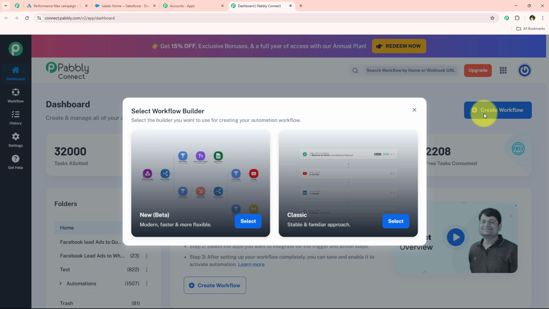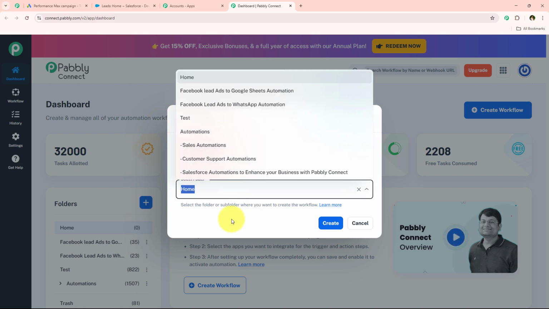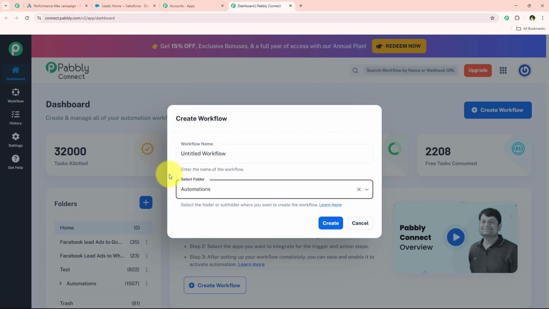And now it is asking me to select the workflow builder. So over here we have two options. The new workflow builder is faster, more flexible and ideal for those who want a modern interface. The classic builder on the other hand is perfect for users who prefer a stable and tried and tested setup. So you can use any one of these. I'm just going to use this new one. So I'm just going to go towards this select in the new one. And now it is asking me for the workflow name and the folder I want to save the workflow in. So I'm just going to save my workflow in one of these folders only, which is automations.